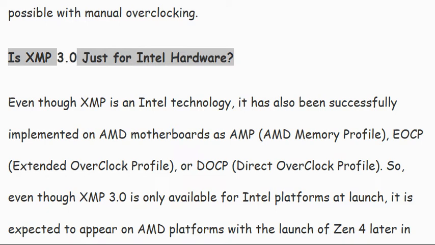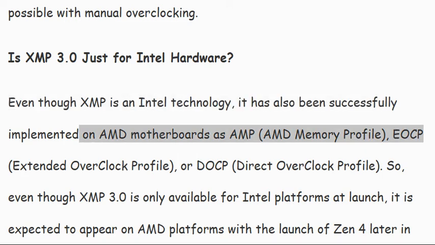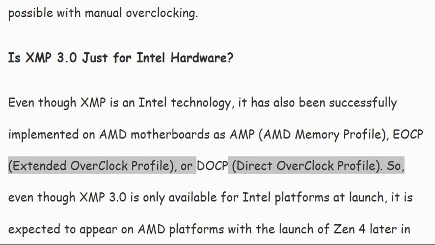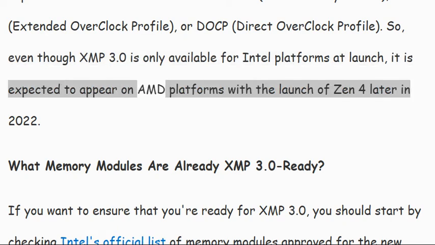Is XMP 3.0 just for Intel hardware? Even though XMP is an Intel technology, it has also been successfully implemented on AMD motherboards as AMD Memory Profile, EOP, Extended Overclock Profile, or DOP, Direct Overclock Profile. So, even though XMP 3.0 is only available for Intel platforms at launch, it is expected to appear on AMD platforms with the launch of Zen 4 later in 2022.